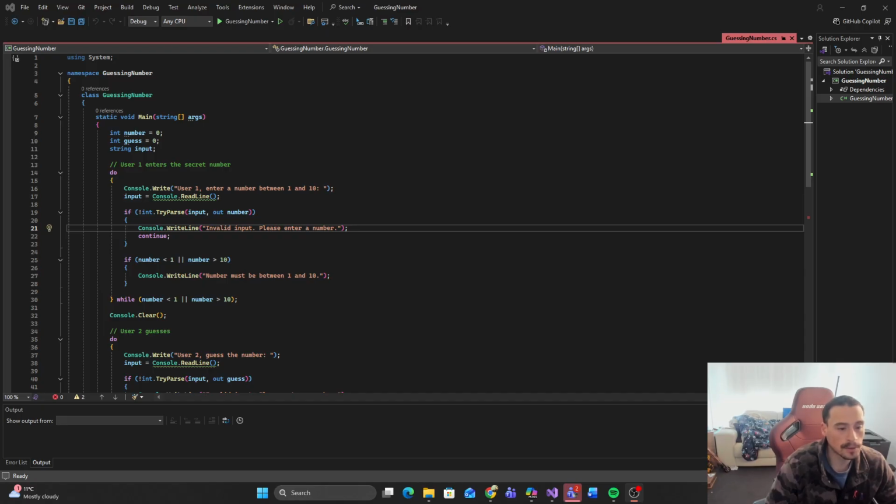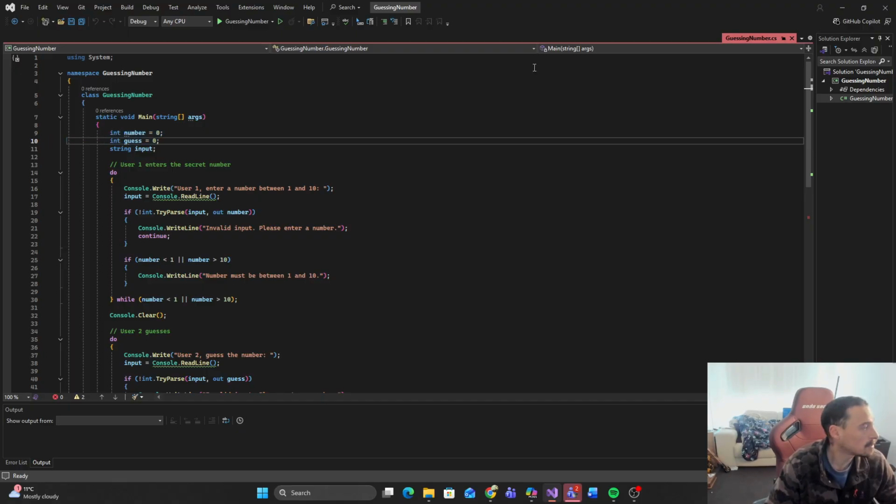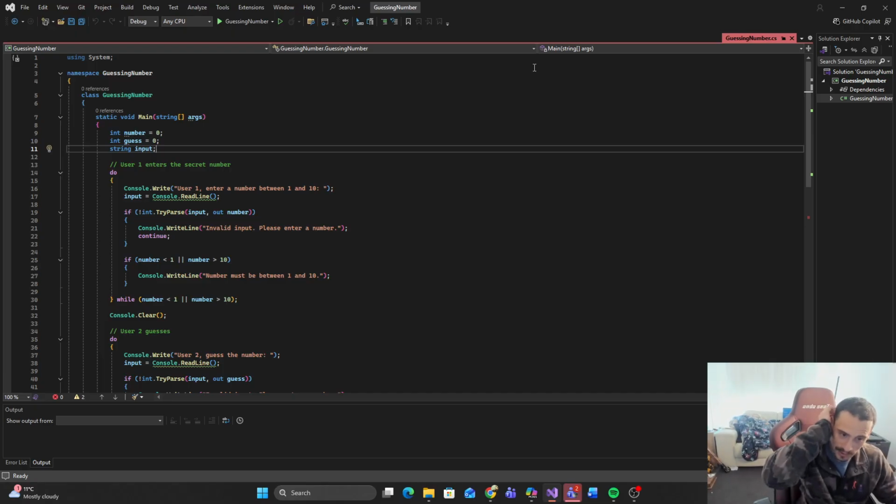Okay, so now I'm going to be demonstrating my guessing number program. I'll explain the main parts of the program. The variable number stores the secret number entered by user 1. The variable guess stores the guesses entered by user 2. And then the variable input stores the user's keyboard input before it is converted to an integer.